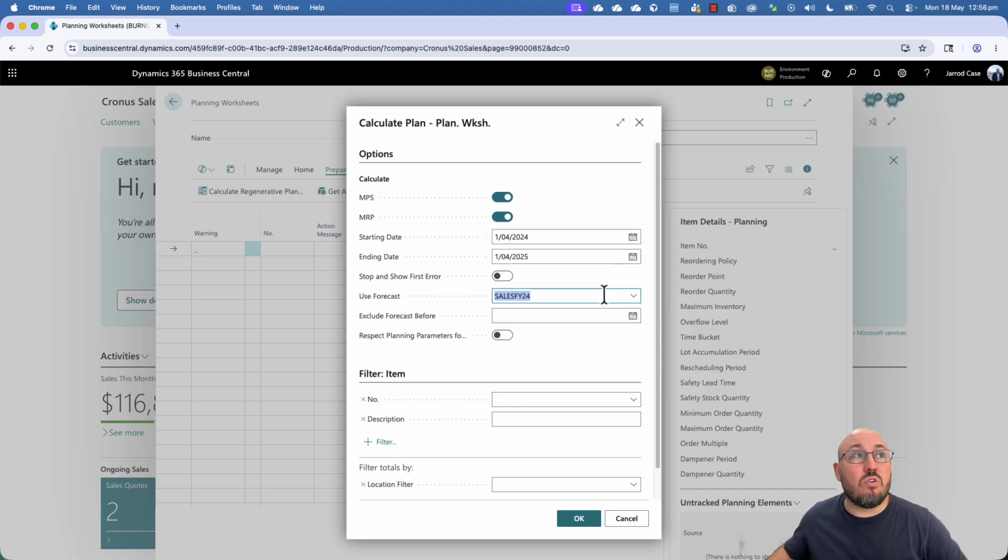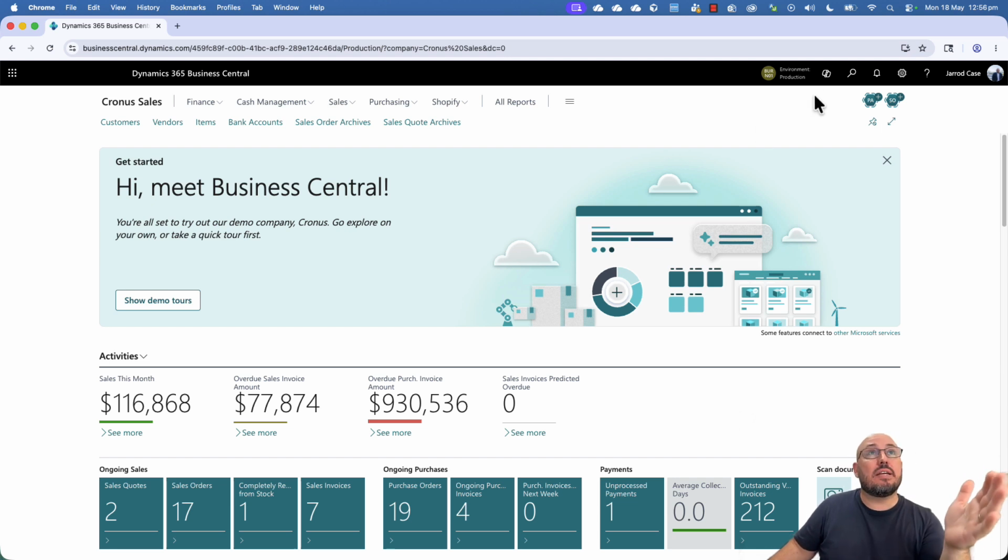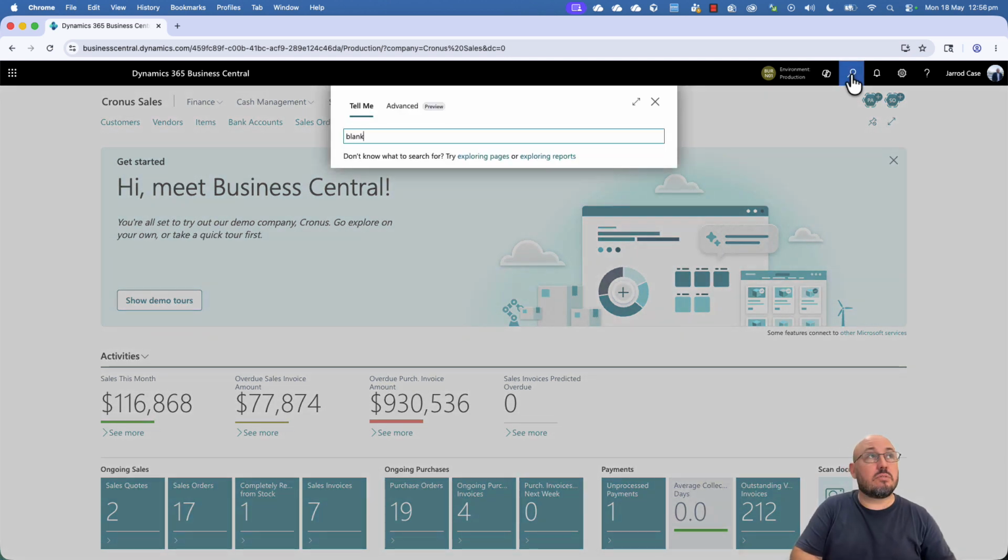I'm going to use the forecast. So it's going to look for demand in those dates, plus use the forecast, combine it, and then your procurement officer will actually see what they need to act on. Super cool. All right, so step 3 here is to search for blanket order.